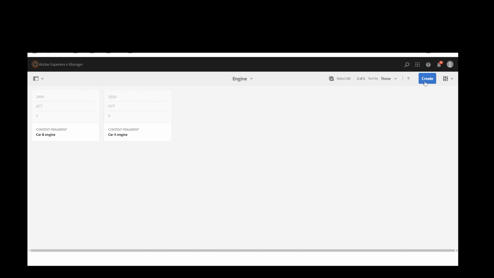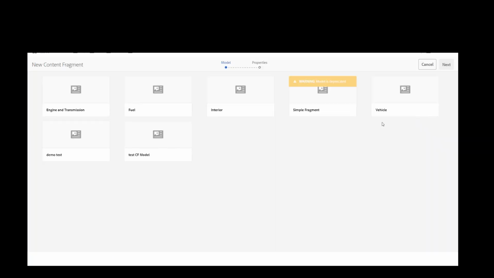But in case you want to create a new content fragment, you need to click on the create button and select the content fragment option. It will show you all the available models. As you can see, it is a wizard with two steps. In the first step, we are talking about models, and in the second, the properties. In the first step, we will select the available model. As we are under the engine folder, we need to select the appropriate model.